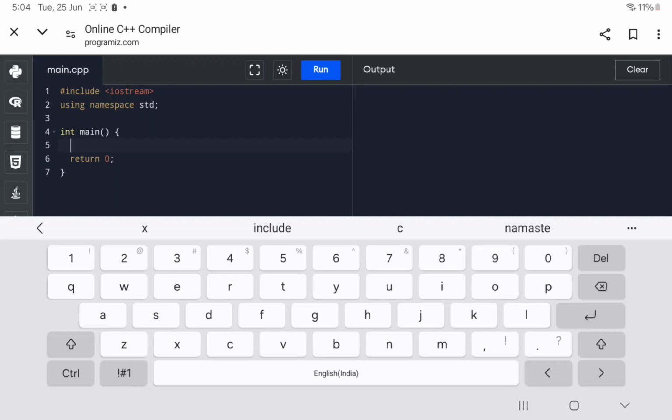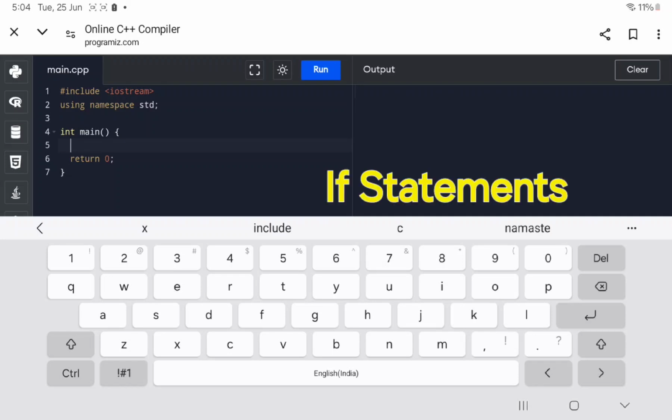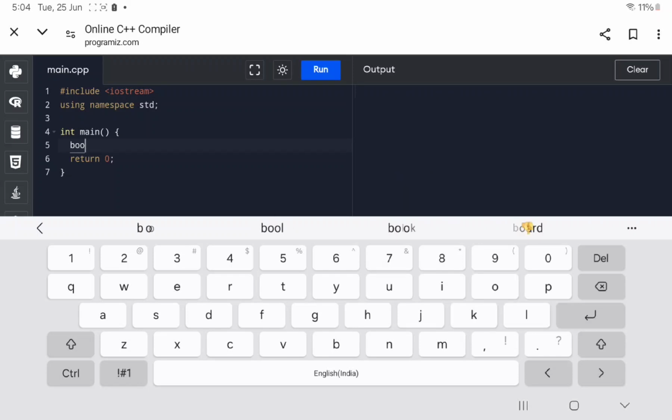So if statements occur in different situations. We're going to see them now in C++. Let's say maybe I wanted to write a program for checking if you are a male or not. So first I write a boolean, because if it's true then it will print you are a male, and if it's false it has to print you are not a male. So I write is male.